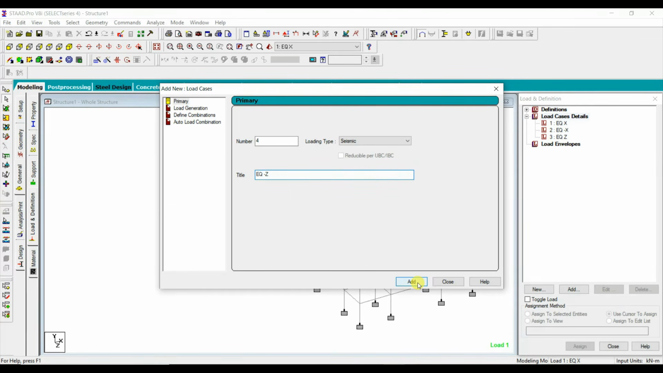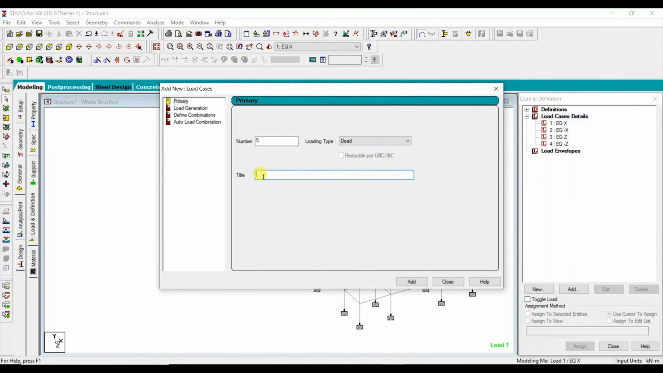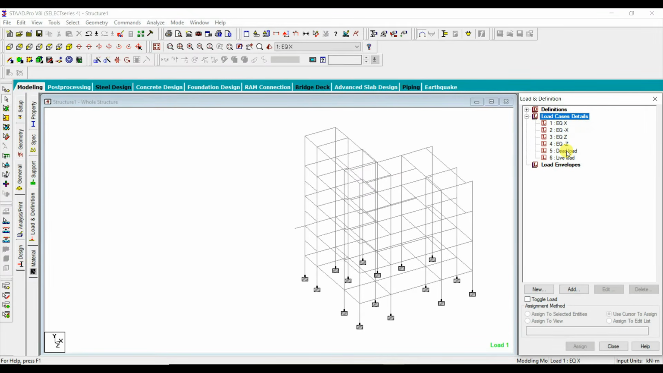EQ load in Y direction is not that significant, so we don't need to add that. Only X and Z directions are important. So that's why I'm adding positive X, negative X, positive Z and negative Z. So it is done. 4 load cases have been added. Next we can go with the dead load. Load case 5 is dead load and then load case 6 is live load. So we are done with all load case details.